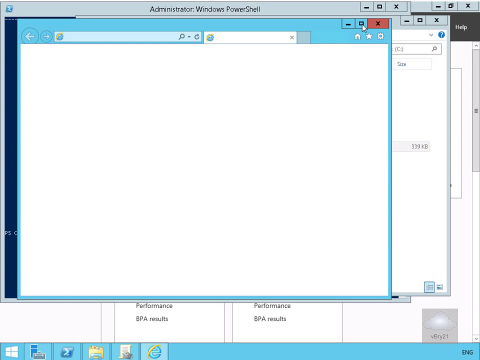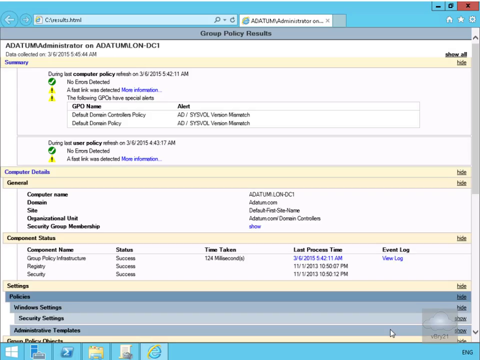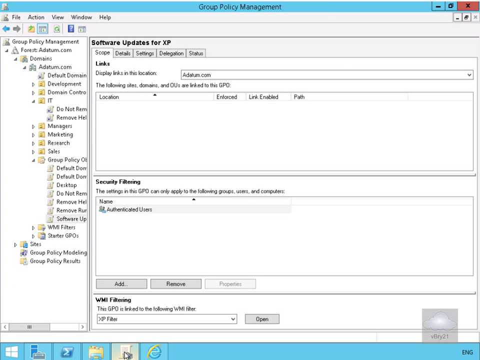Maximize this up a bit. What we can see is we get near enough the same amount of information, but in a nice graphic format utility. Another thing we can do is we can do what-if modeling as well of group policies. Now we can do that through the Group Policy Management console. So if we come in here, we've got Group Policy Modeling.